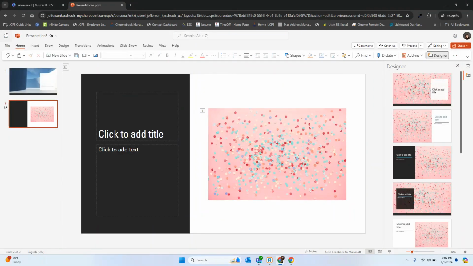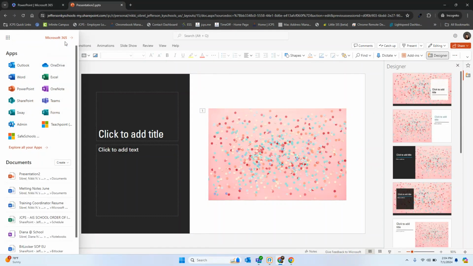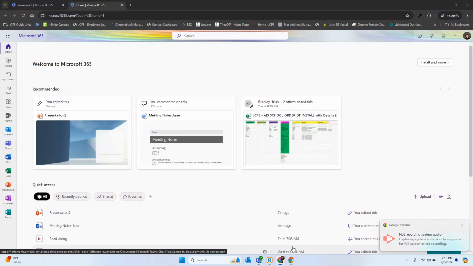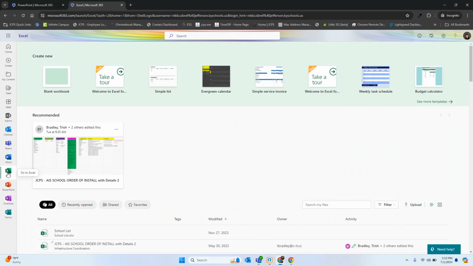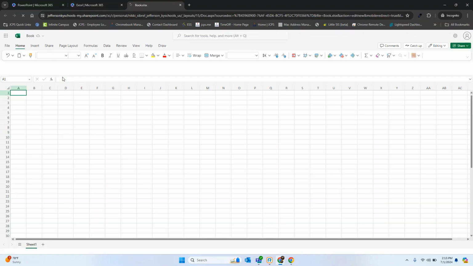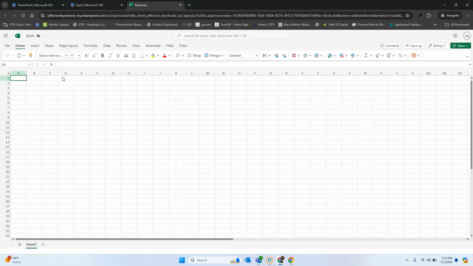Now let's head back to Microsoft 365. And lastly, let's take a look at Microsoft Excel. Excel is great for organizing data, making calculations, and creating charts. Let's create a new spreadsheet. We can use Excel to create basic formulas for calculations. I'm going to quickly make a table here.